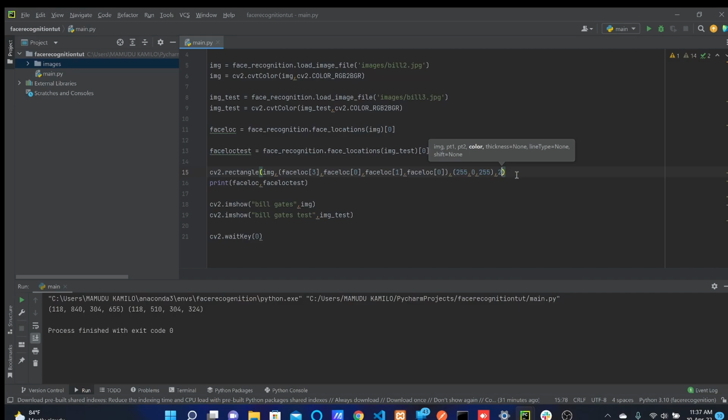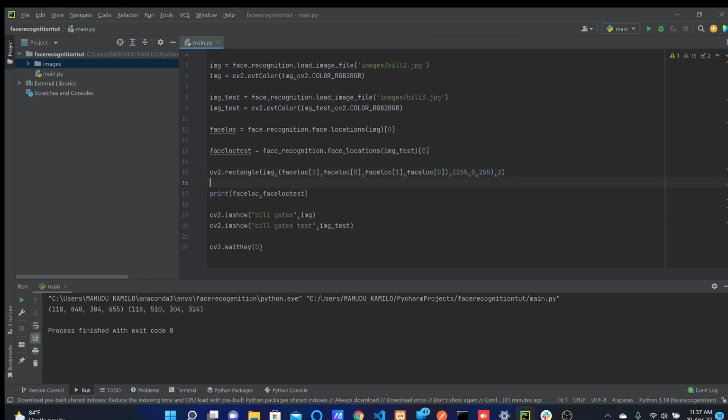For that, let's copy this one and do the same for the test image, to draw the box on the test image too. So now let's change this one to test, like this, like this, like this. Now let's go ahead and run our code and see what we are getting.